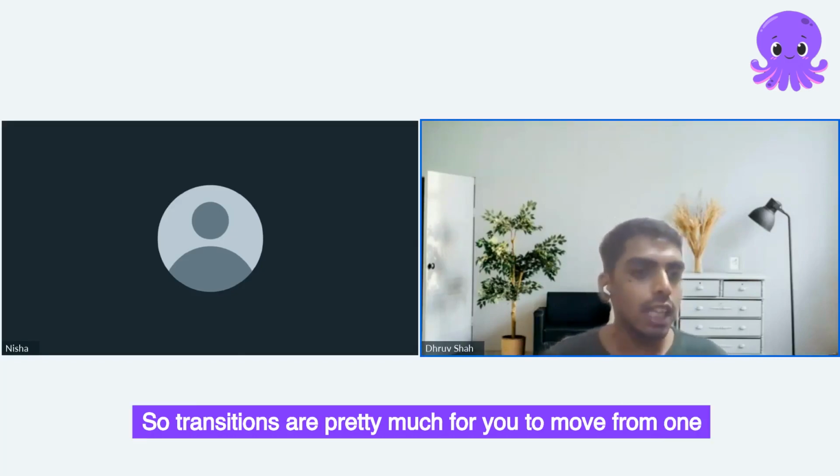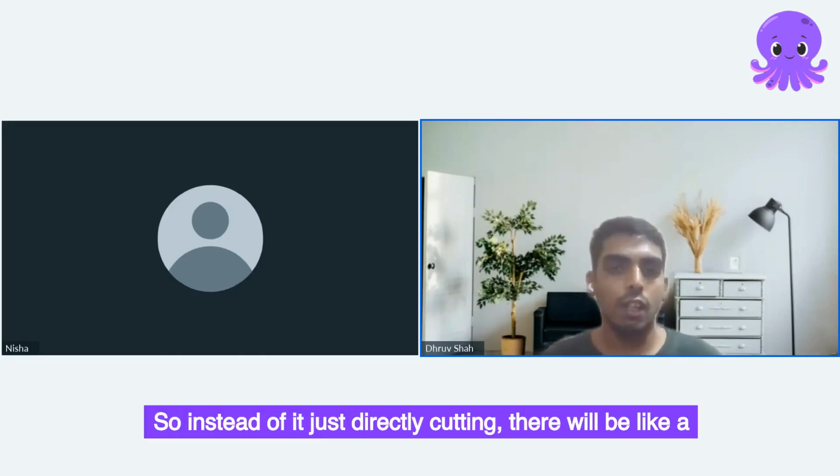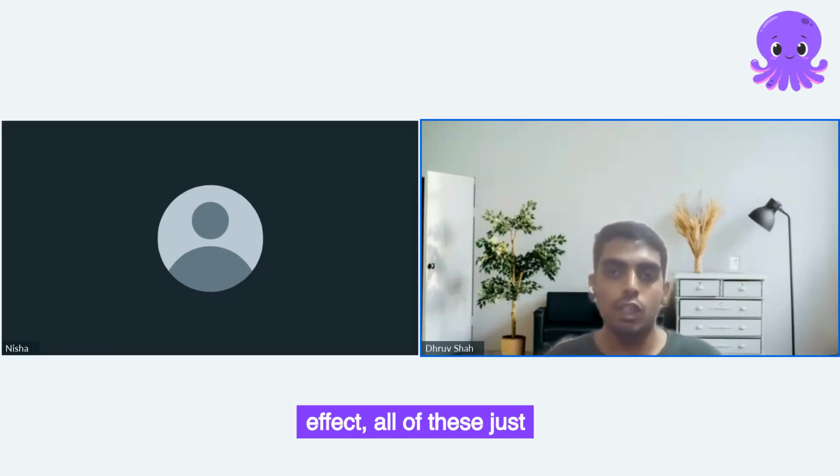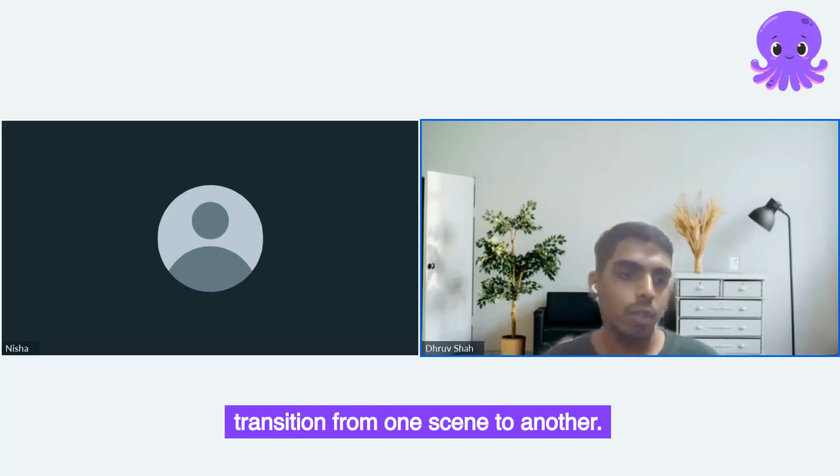So transitions are pretty much for you to move from one scene to another. Instead of it just directly cutting, there will be a transition or an effect. So there's the fade effect, or there's the wipe or the swipe effect. All of these just transition from one scene to another.